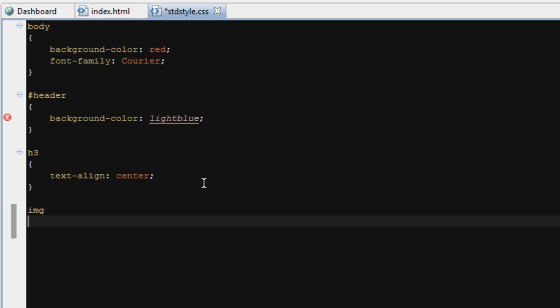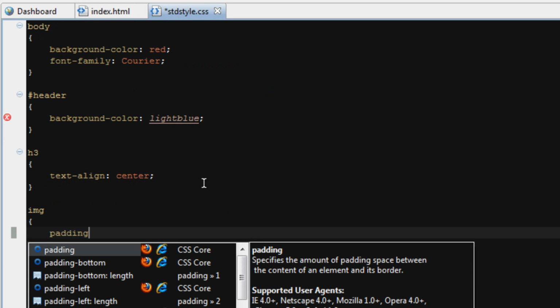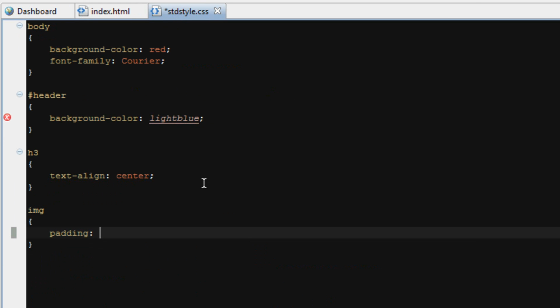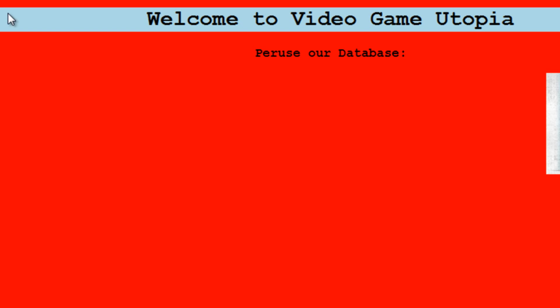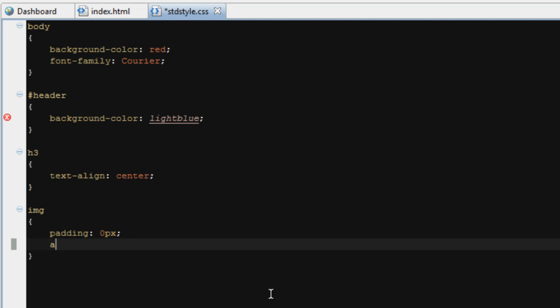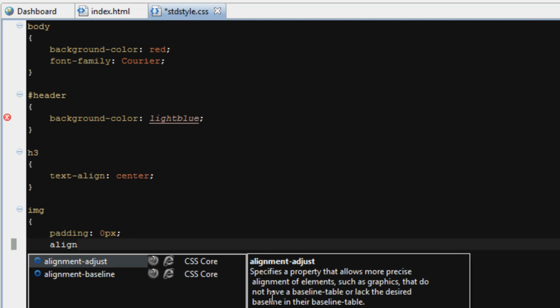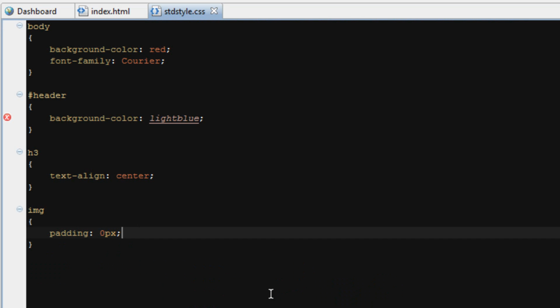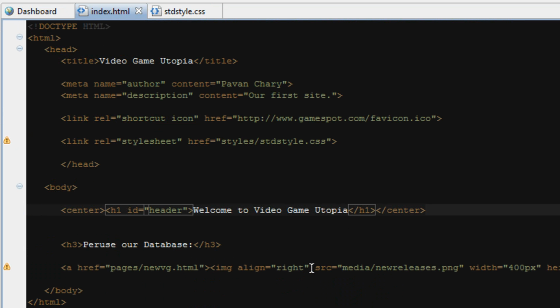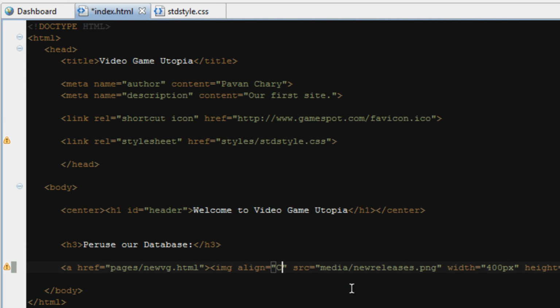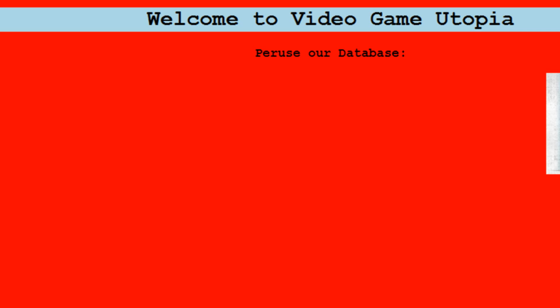image tag too. We can specify stuff like how much padding we want our image to have. We're going to want to make this 0 pixels. And if you refresh this now, you don't really see much. Alignment. We'll actually change the alignment to center now, and I like to keep my things right here in bold. Don't sue me, I guess.